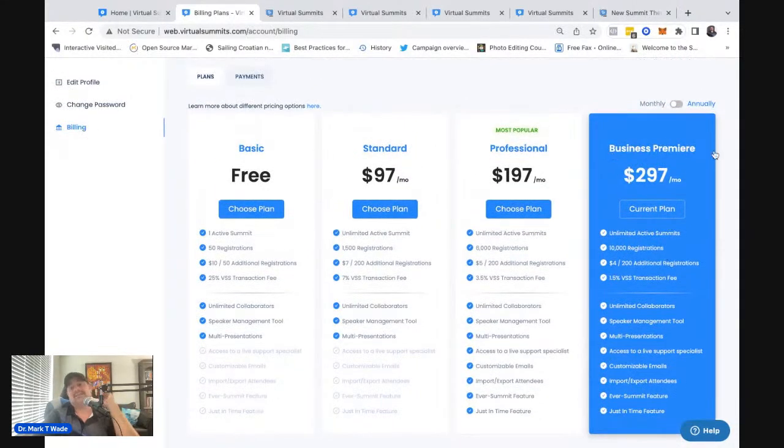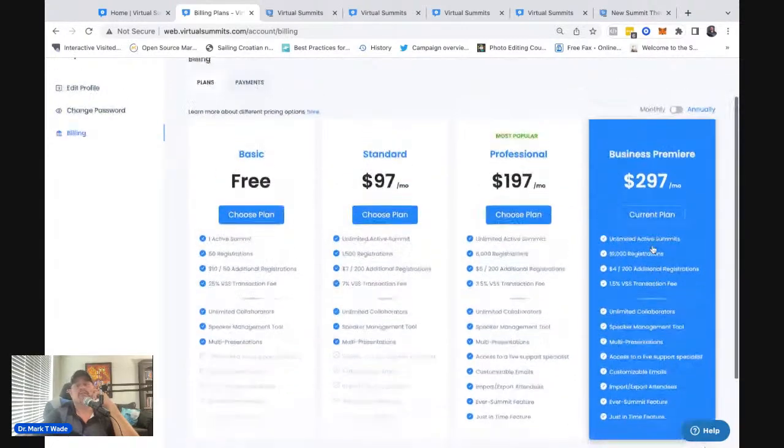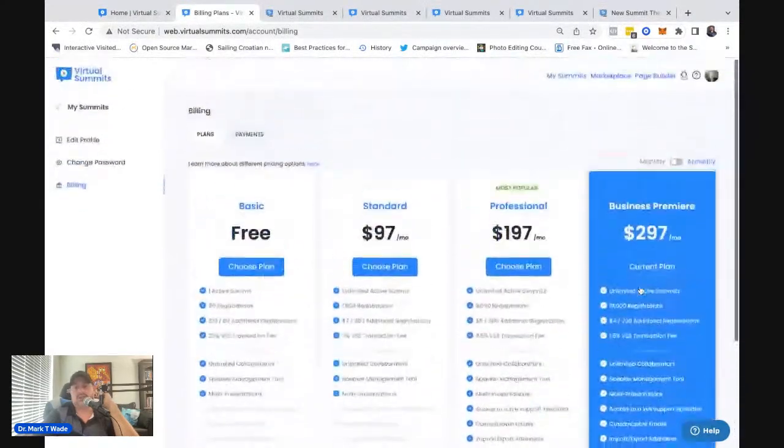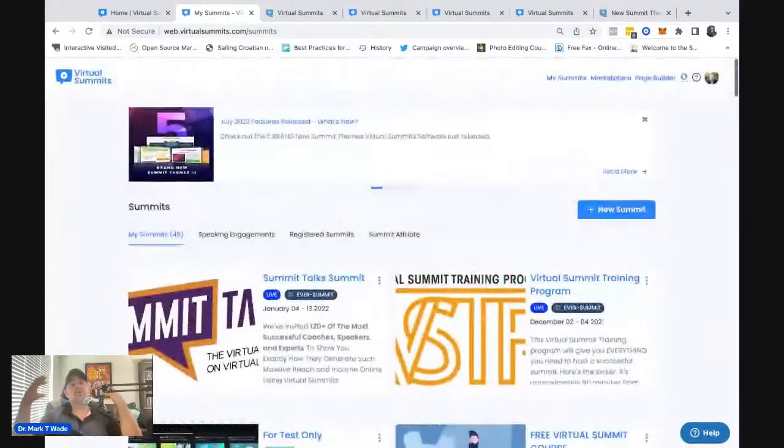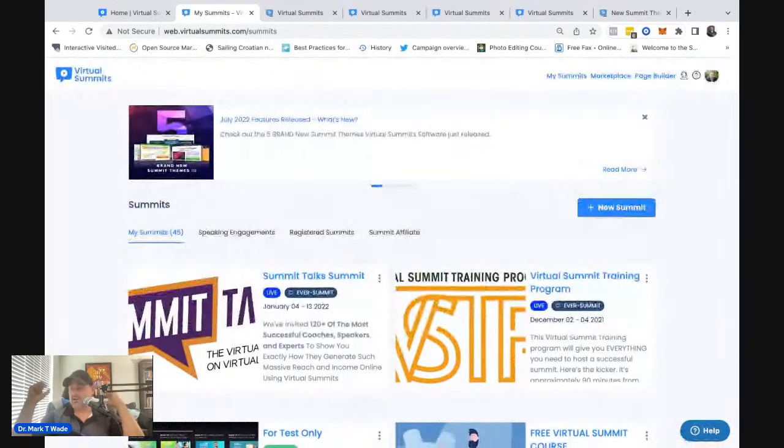And then if you're a business or a business premier here, if you're running summits for other people, you may want to take a look at that. So that's inside of the billing area, very competitive prices with all the other platforms out there. But we have more features, more components, and our support team is there to answer all your questions.